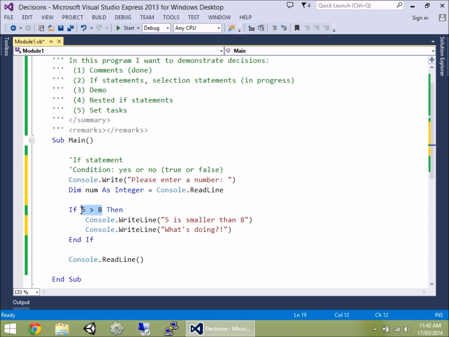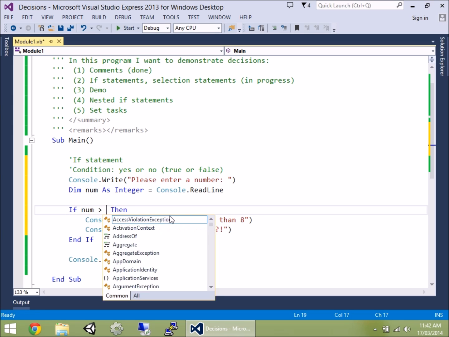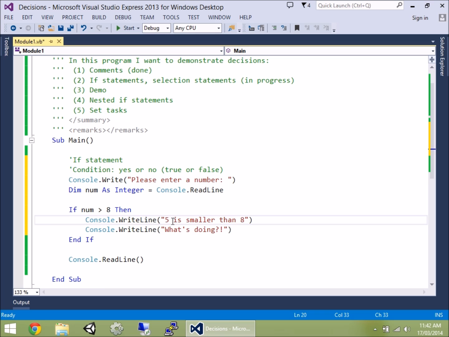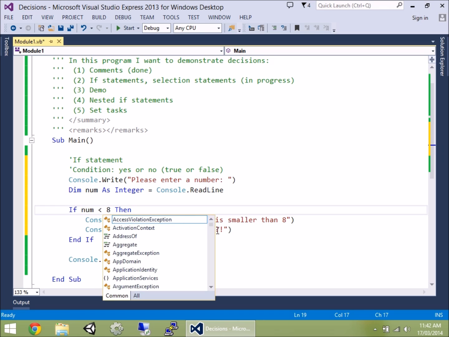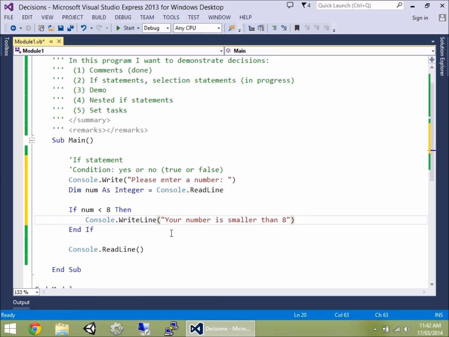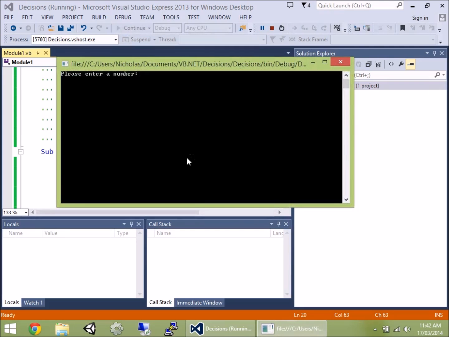Alright, so realistically I can go, if num is greater than 8 in this case, and we can change this to your number. And I'll change this to a less than again. Okay, back to what it was, and go. So what we're saying is we get a number from the user. If their number is smaller than 8, then we say your number is smaller than 8. Wow, amazing, isn't it? Most people should hopefully know that.